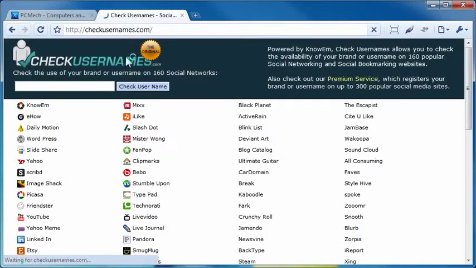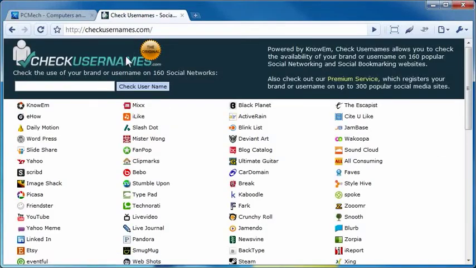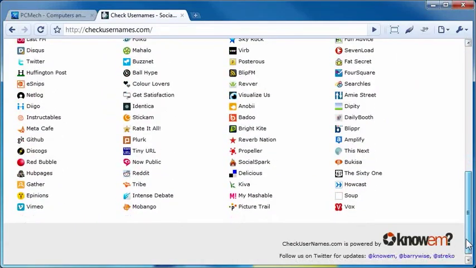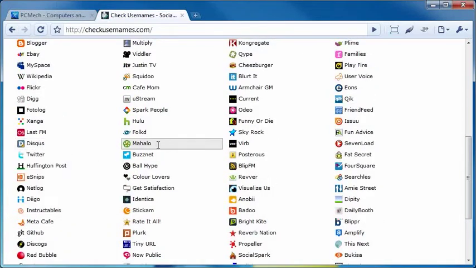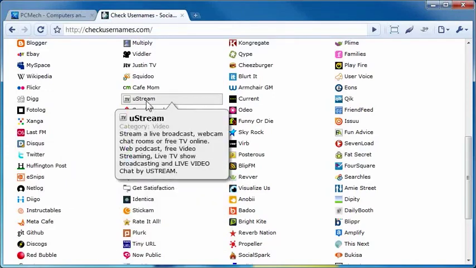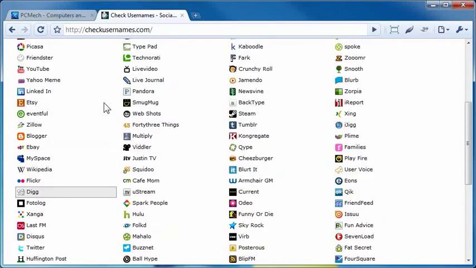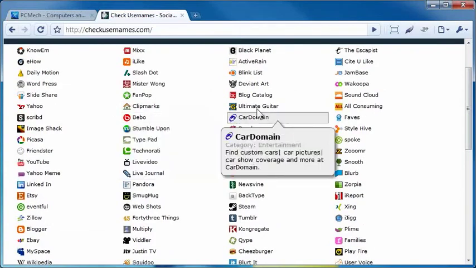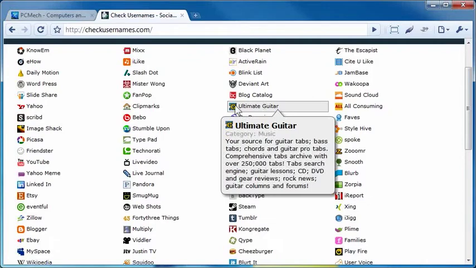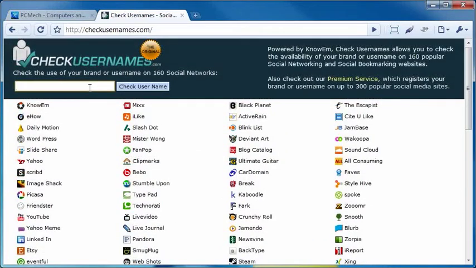Checkusernames.com. Now, this doesn't check every site on the internet, but it does check a ton of them, including YouTube, and Vimeo, and Metacafe, and Twitter, and Disqus, and Mahalo, and Hulu, Ustream, Justin TV, Viddler, Technorati, Bebo, Ultimate Guitar, pretty much everywhere. You can go ahead and just punch in a username and check, and it will tell you.